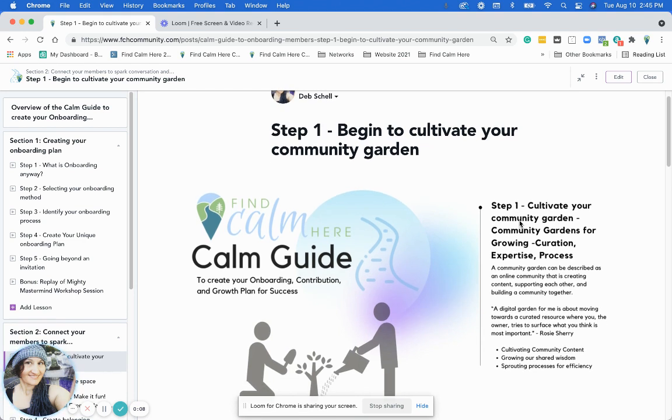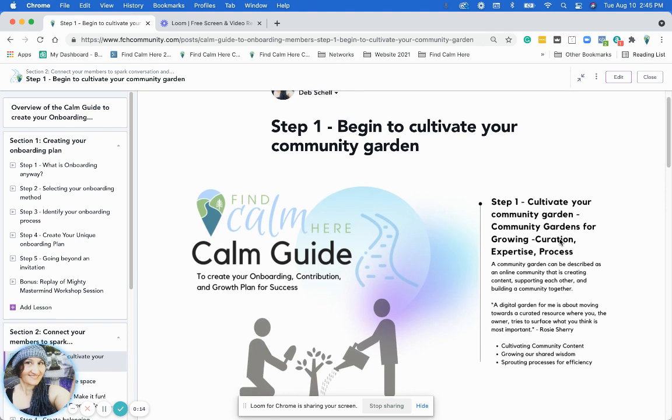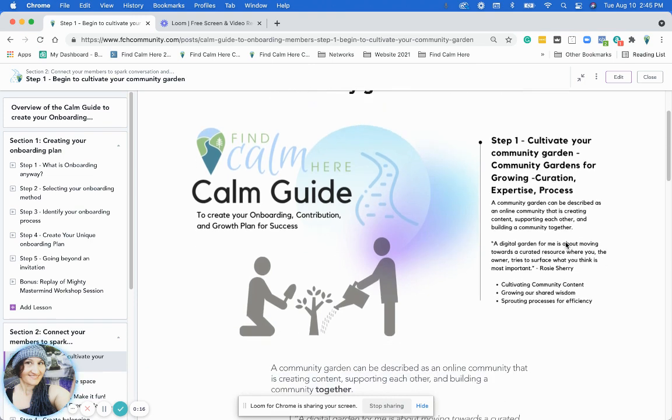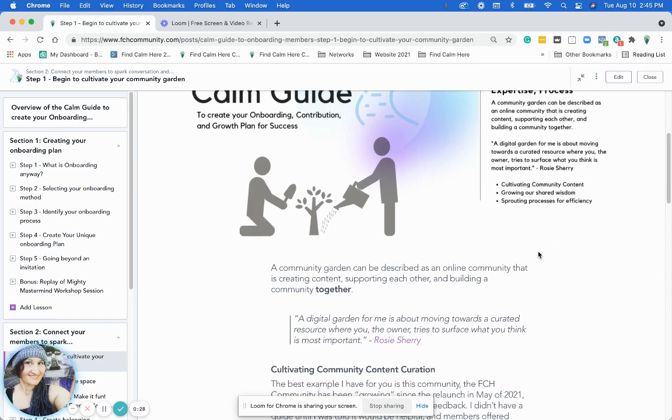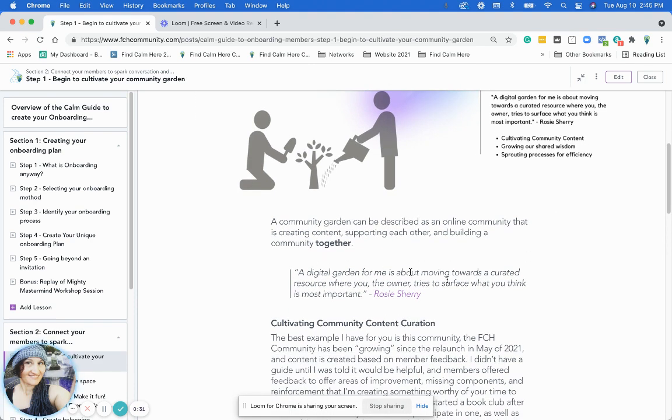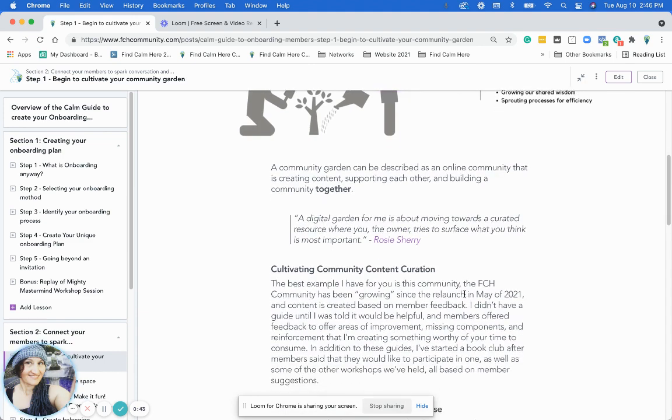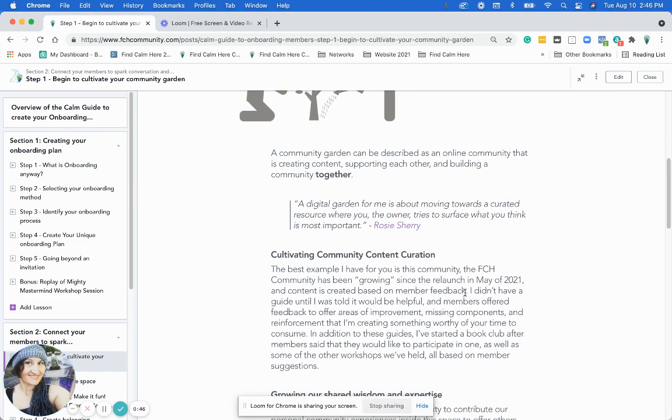In this step, we're going to talk about community garden and cultivation, what that means, and then a little bit more detail. I'm going to give you some examples. A community garden can be described as an online community that is creating content, supporting each other, and building a community together. Rosie Sherry talks a lot about this, and her quote I pulled from her website is, "A digital garden for me is about moving towards curated resources where you, the owner, try to surface what you think is most important." In the first area here, we'll talk about cultivating community content curation.